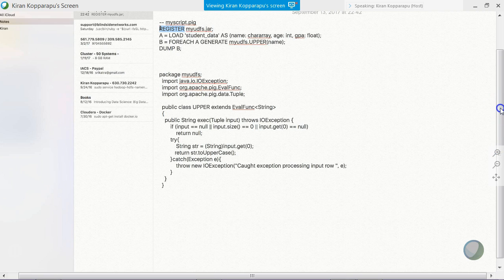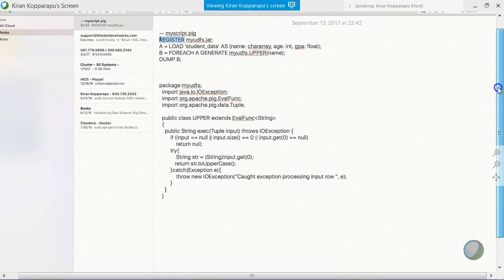Register, and then the location of the jar, wherever it is. You will give the complete path as well. Here in this jar I have a class called upper, which takes a parameter as name and converts the input parameter, from lowercase or any case, to uppercase.